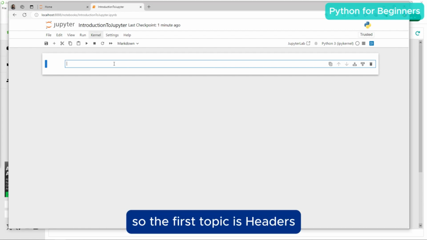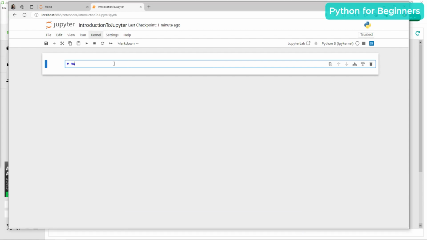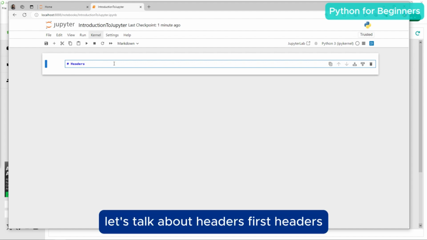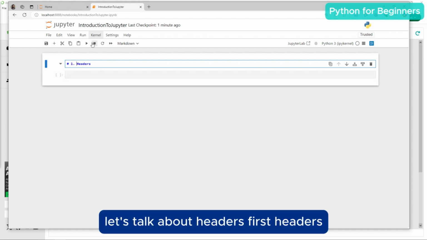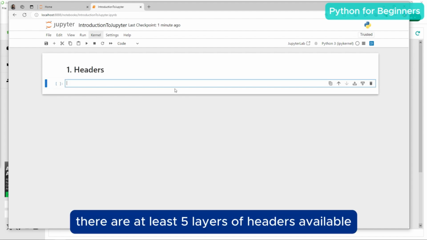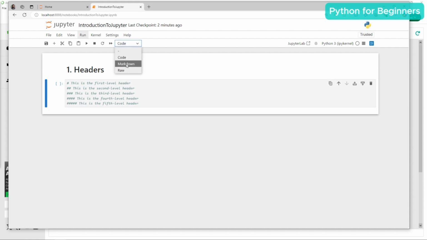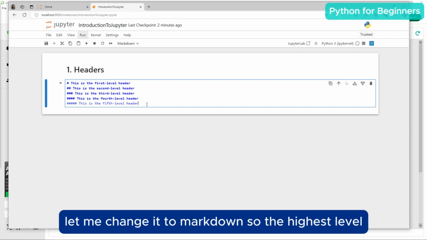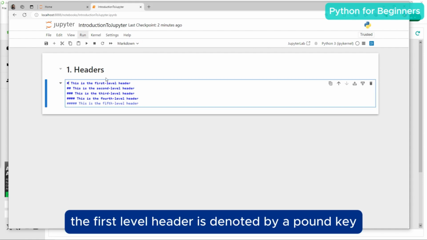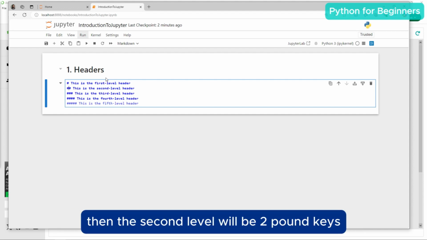The first topic is headers. Let's talk about headers first. There are at least 5 layers of headers available in Markdown. Let's see how they work. Let me change it to Markdown. The highest level, the first level header is denoted by 1 pound key. Then the second level will be 2 pound keys, etc.